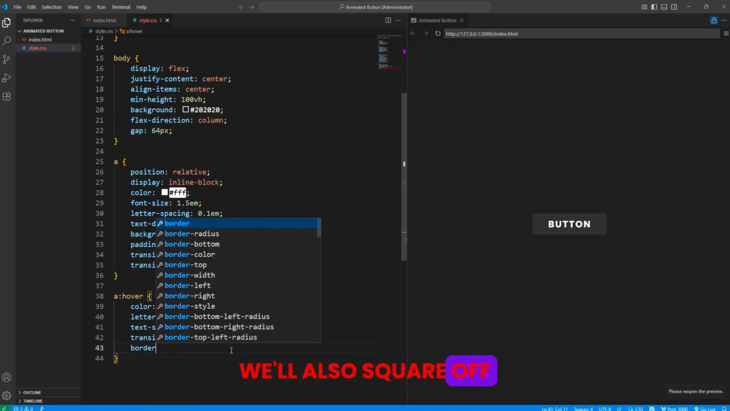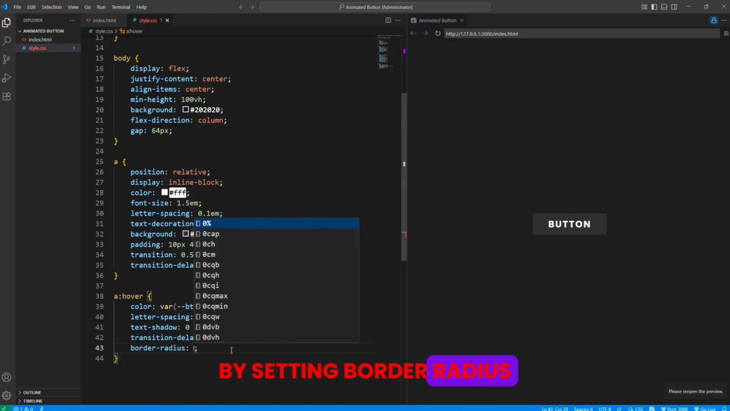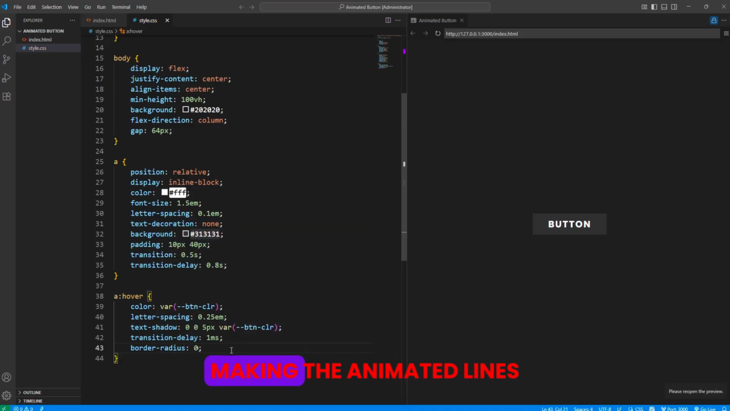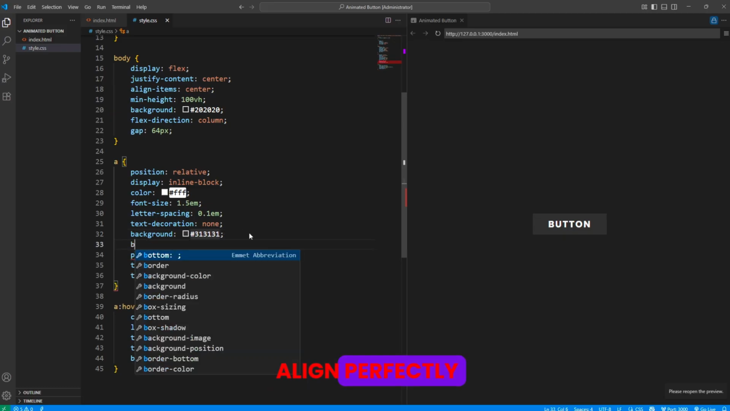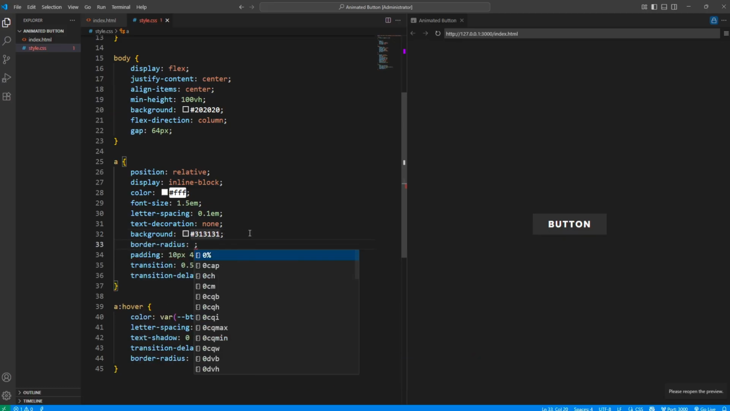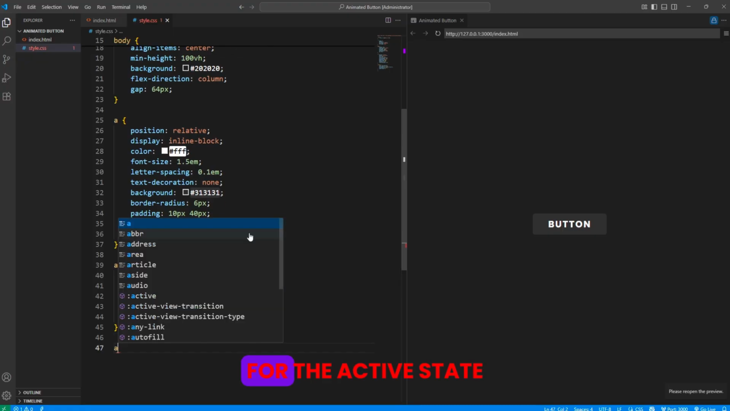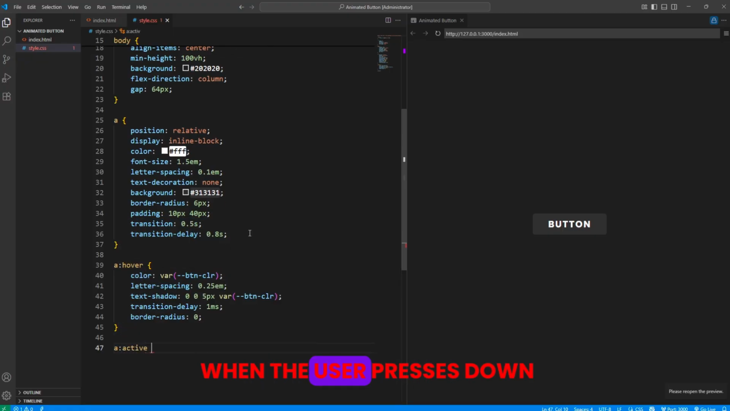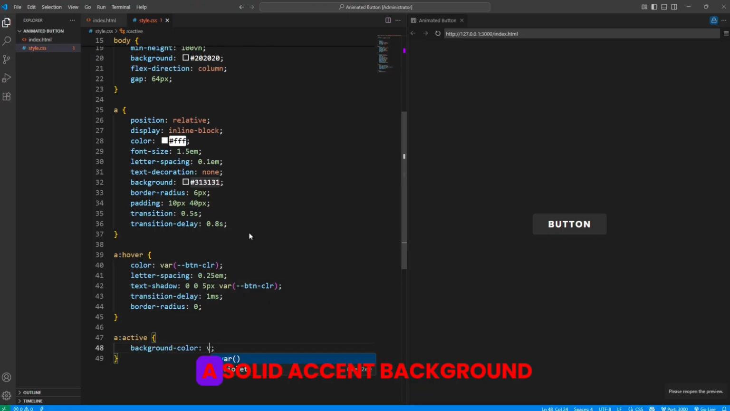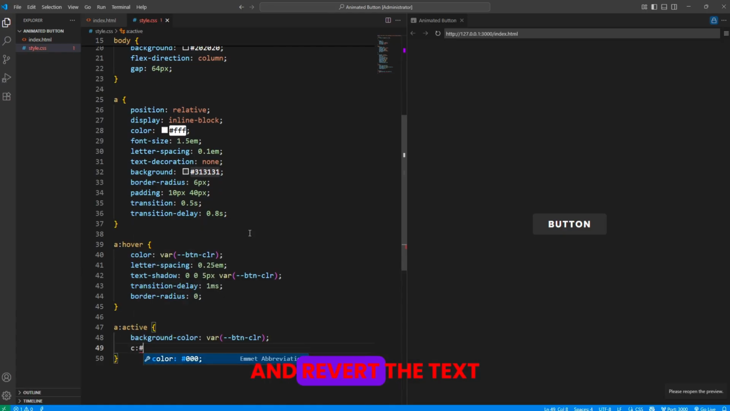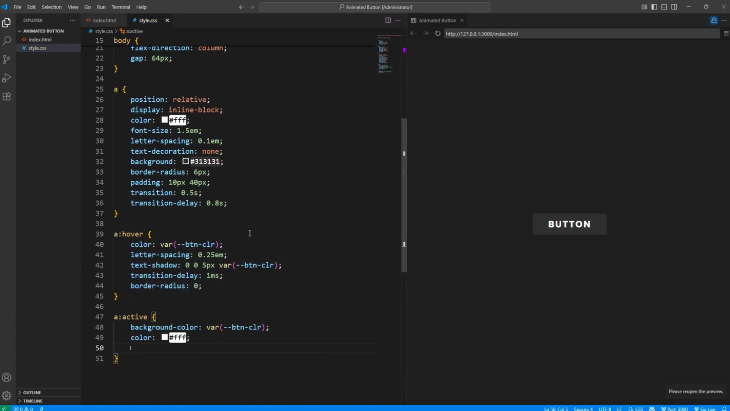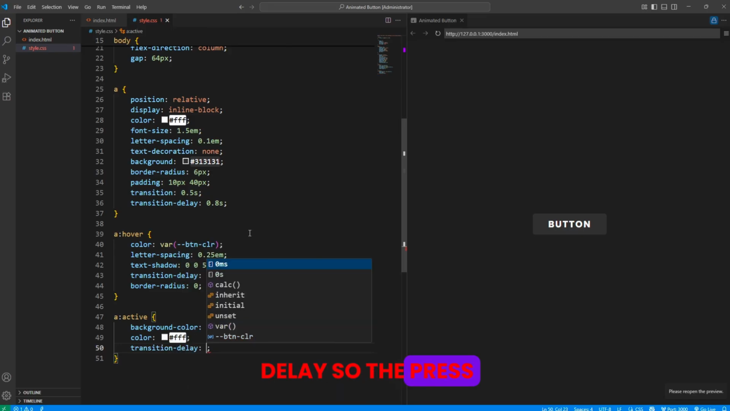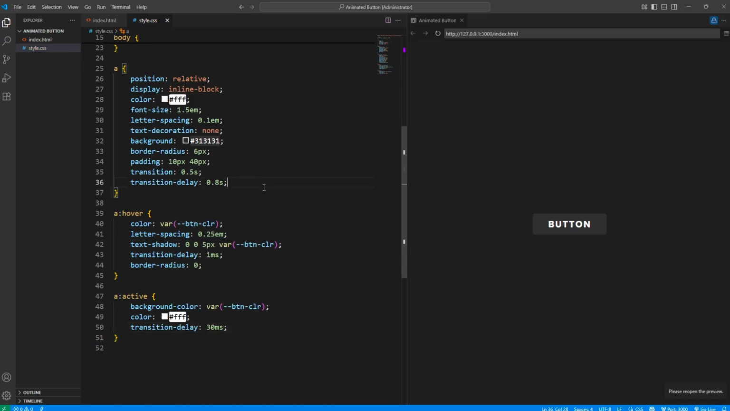We'll also square off the corners by setting border radius to 0 on hover, making the animated lines align perfectly with the edges in the hovered state. For the active state, when the user presses down, we'll give the button a solid accent background and revert the text to white. We'll keep a tiny delay so the press feels snappy but controlled.